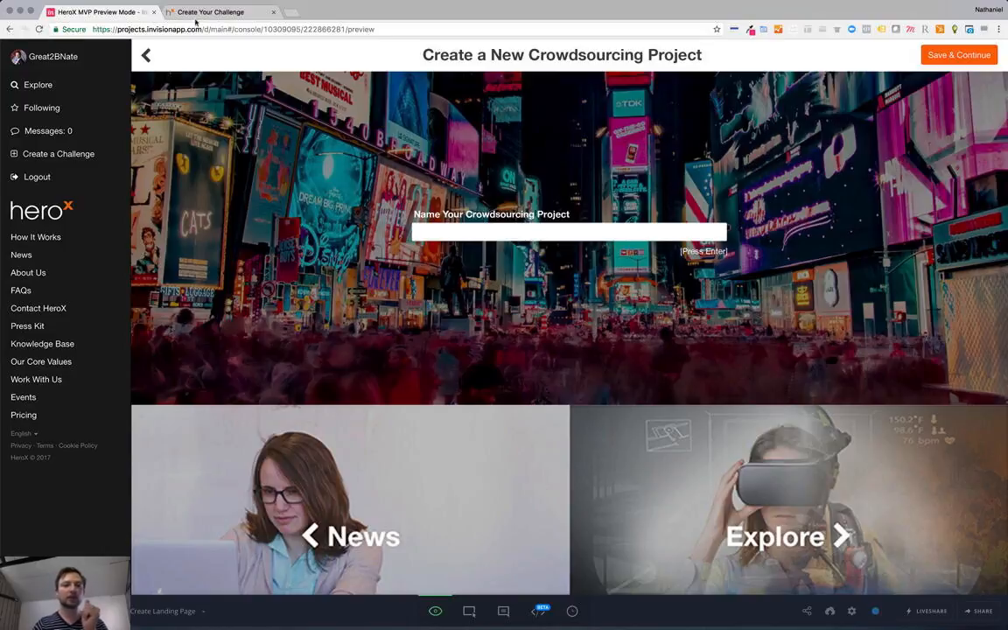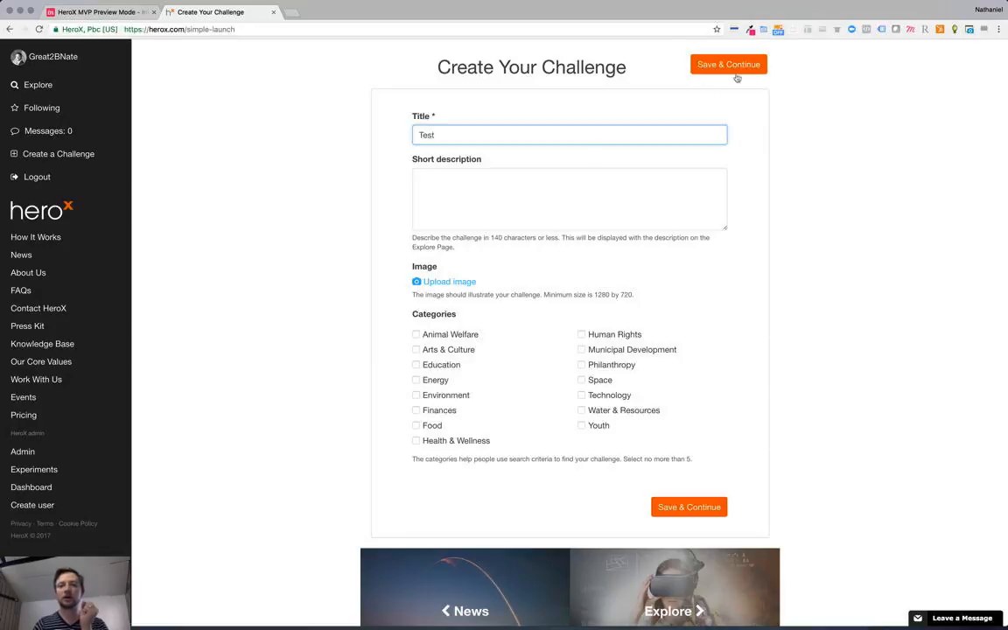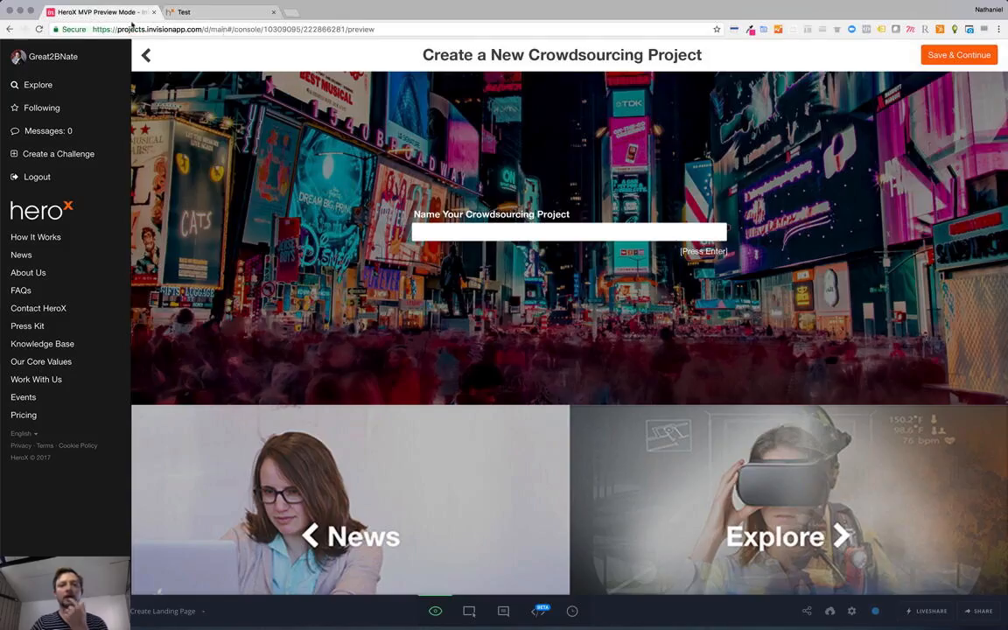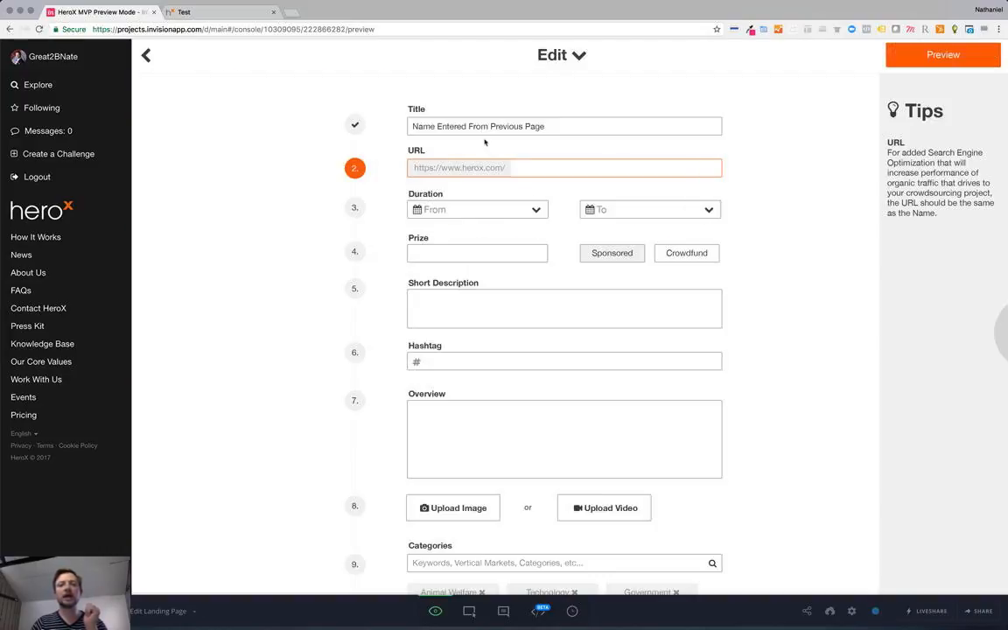So if we click on today's current thing, we say save and continue. We're basically brought to a preview of our test challenge here, and there's no clear distinction on which way to go. Whereas in this mock, let's say that we entered in our crowdsourcing project name and pressed enter, or we just saved and continued with something in here, we would be taken to the edit screen.